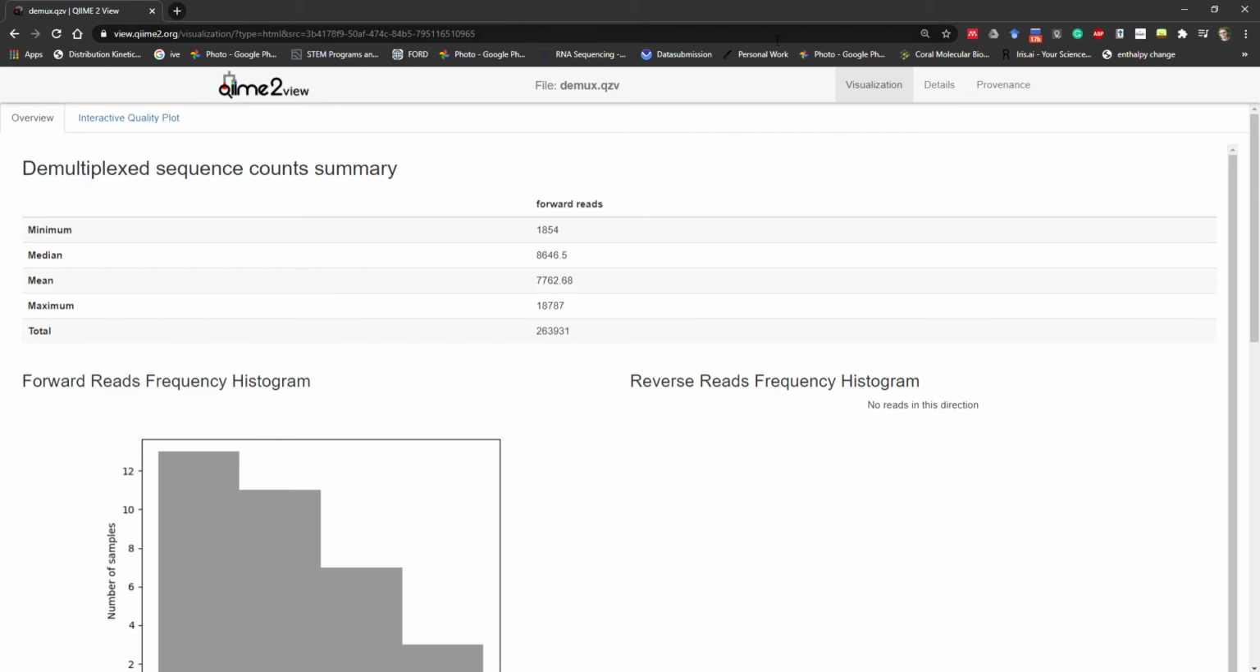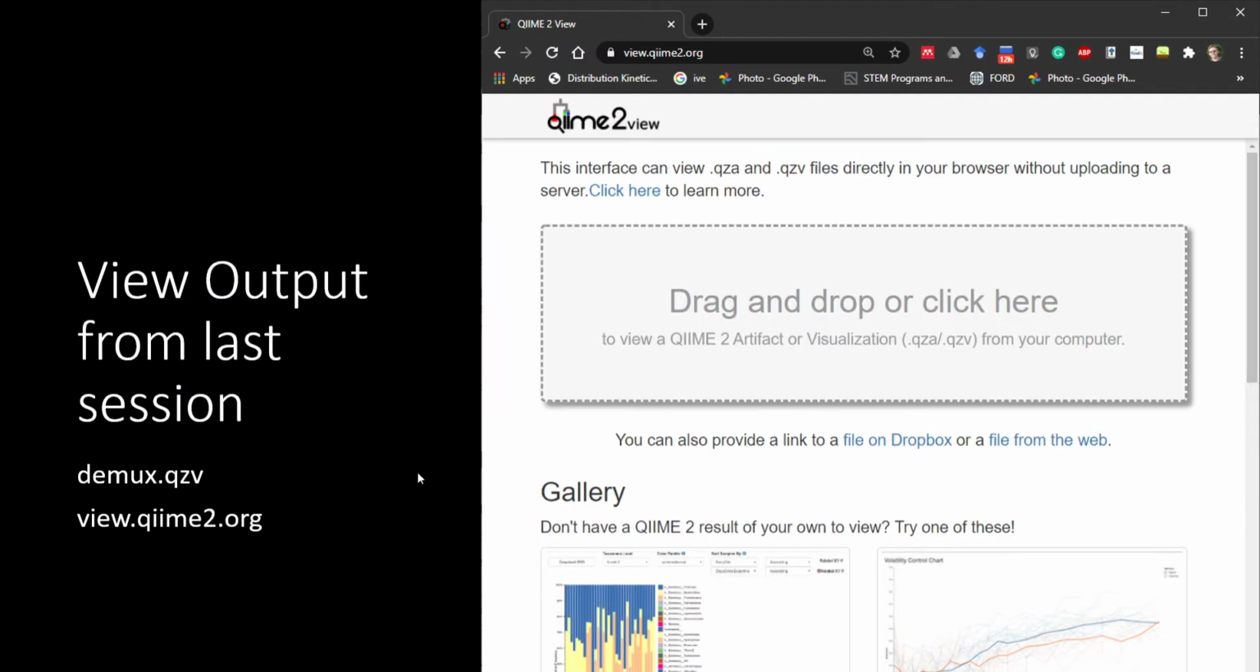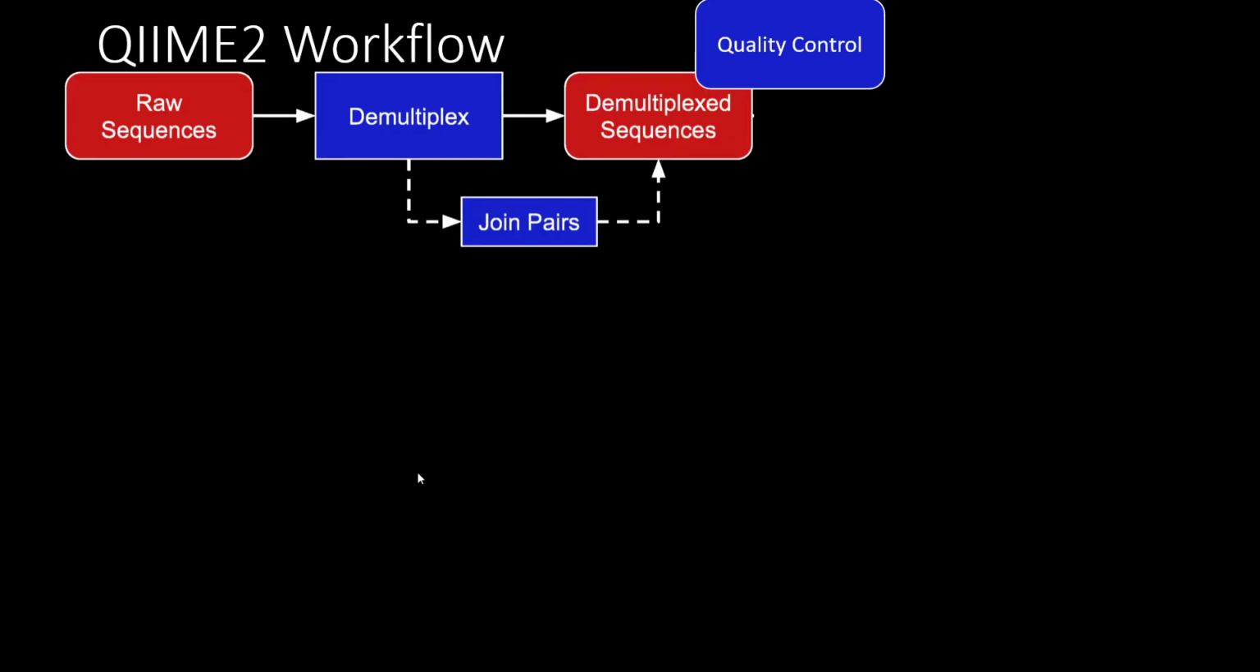All right, so that is what that file looks like, and we've visualized our output. So the next step is going to be to do quality control. What we're going to do is more or less remove bad samples and bad reads, certain ones that don't have high enough quality for what we want.